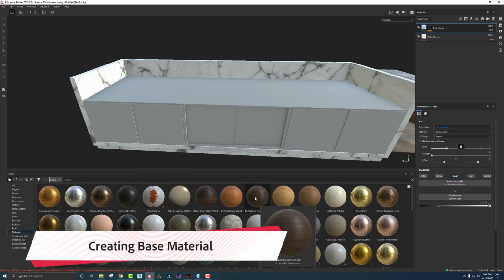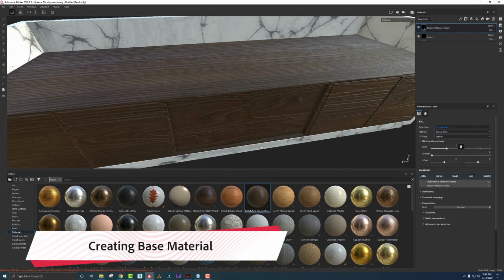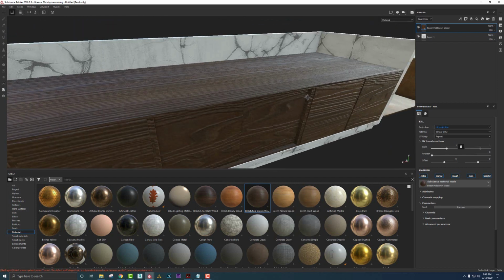I actually really like this beach mid brown wood. Yeah, this guy's cool. Drag that on. And this is a great place to start. Again, another Substance Source material. I tend to grab a lot of these and just adjust them, but they're a great place to start.